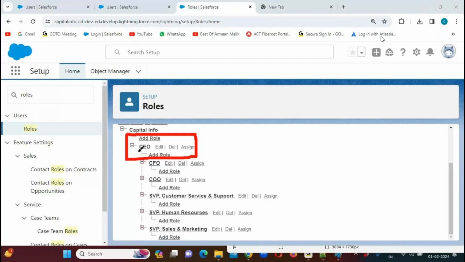Now we can add an above role over here. For example, in your company, on top of CEO, if you have one more role, then we can add that role also. Below the CEO, if you want to add one more role, then we can use this add role option. Suppose you want to change the role name itself, then we can click on the edit option to change the role name. If you don't want this role at all, then use this delete option. If you want to assign this role to the users, then use the assign option. These are the 5 options available for each role.